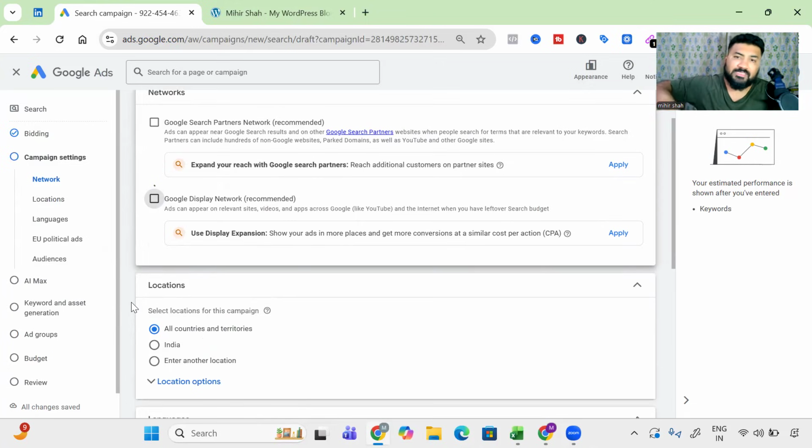Like Southeast Asia has similar time zones, so you can have Philippines, Malaysia, Singapore, Vietnam, all of these countries put together. North America has a similar time zone, so you can have USA and Canada together. Similarly for European regions, etc. So I'm going to select India for now.